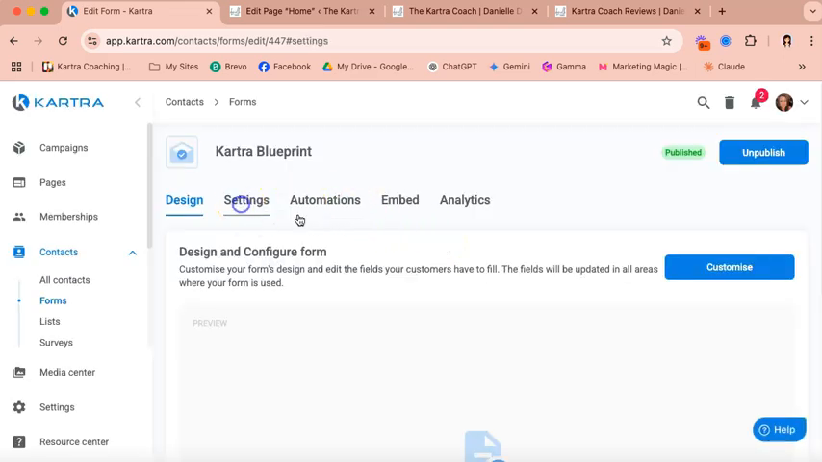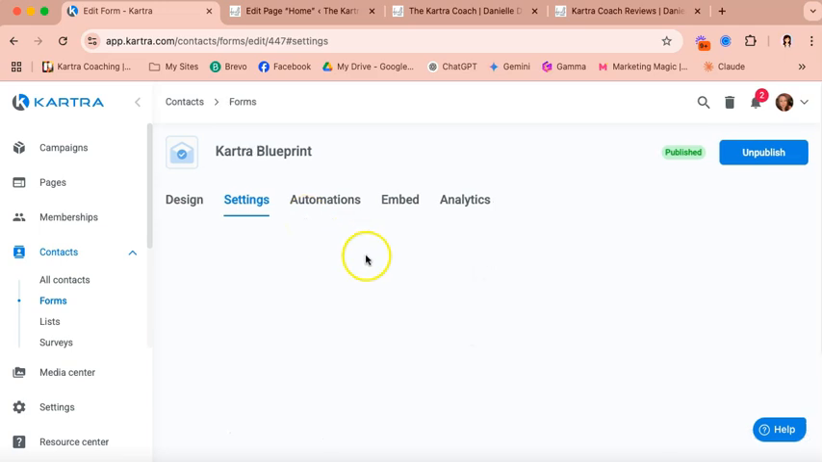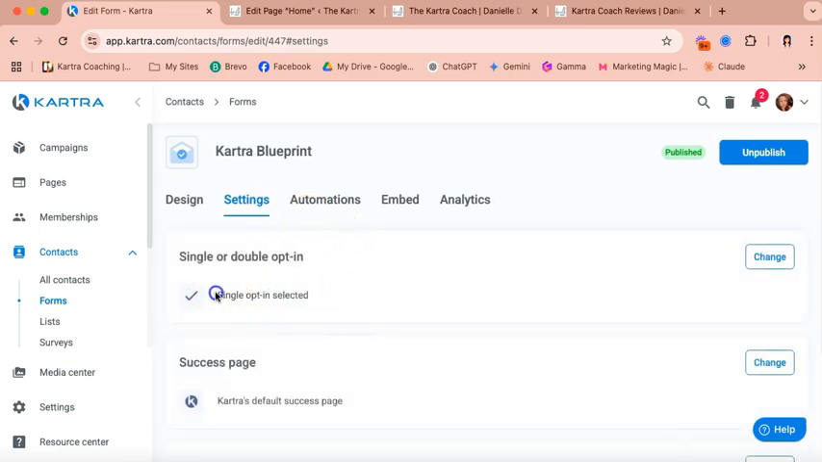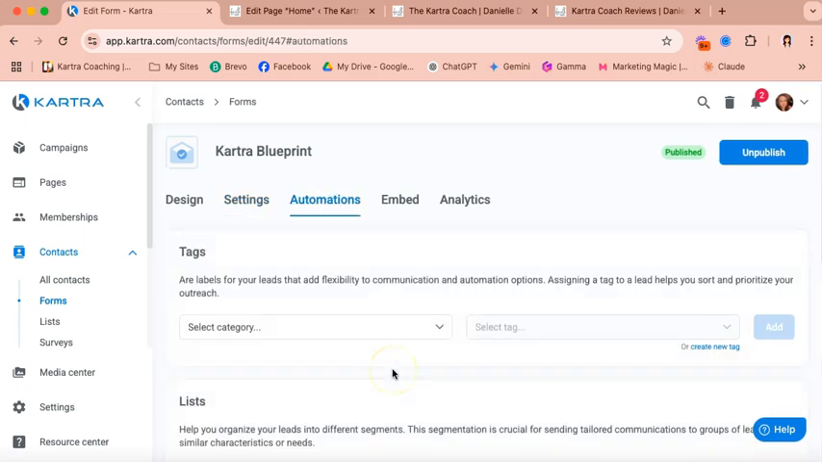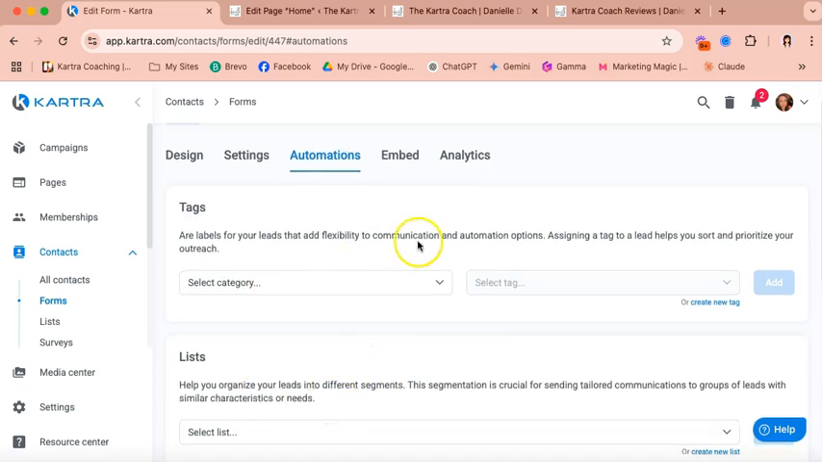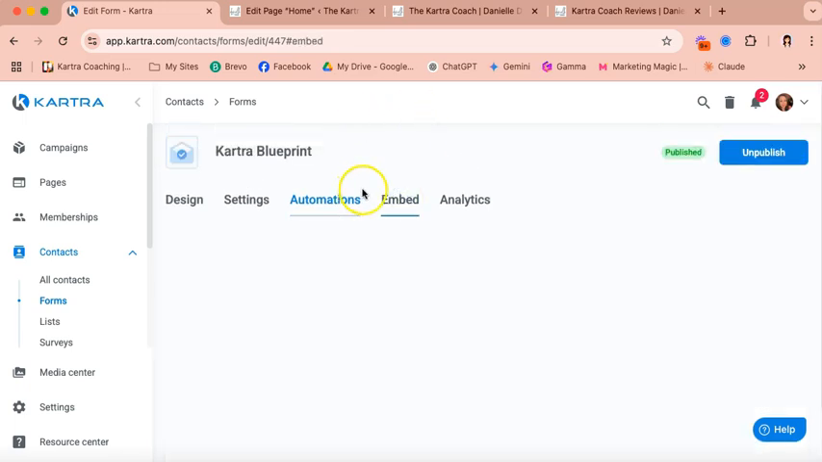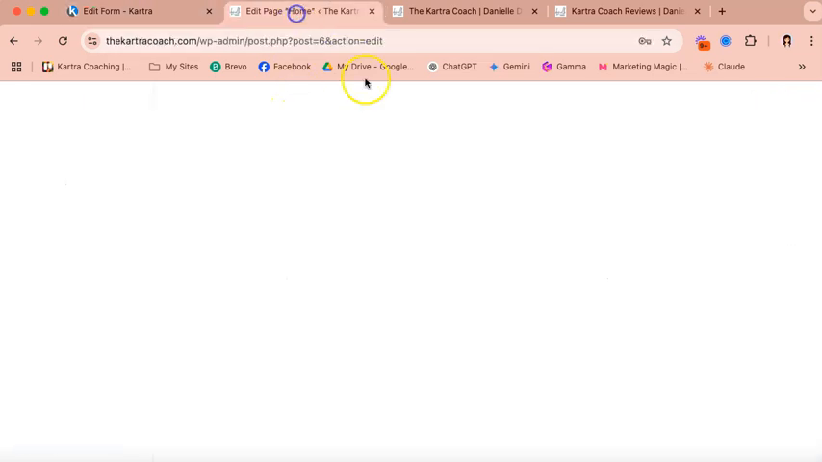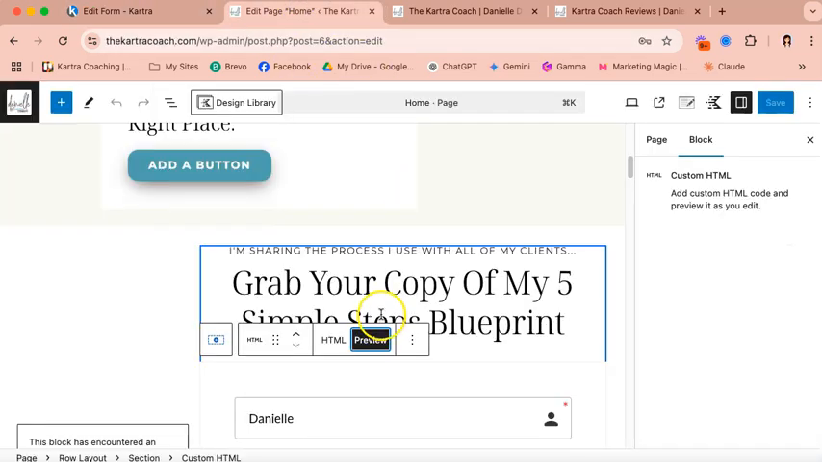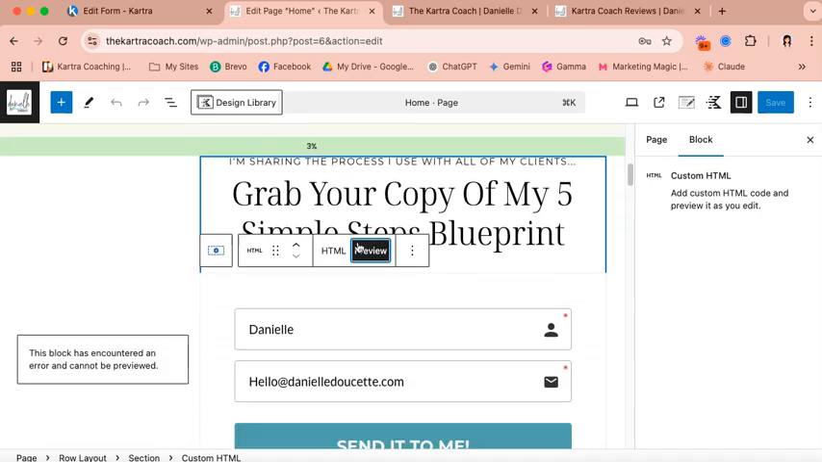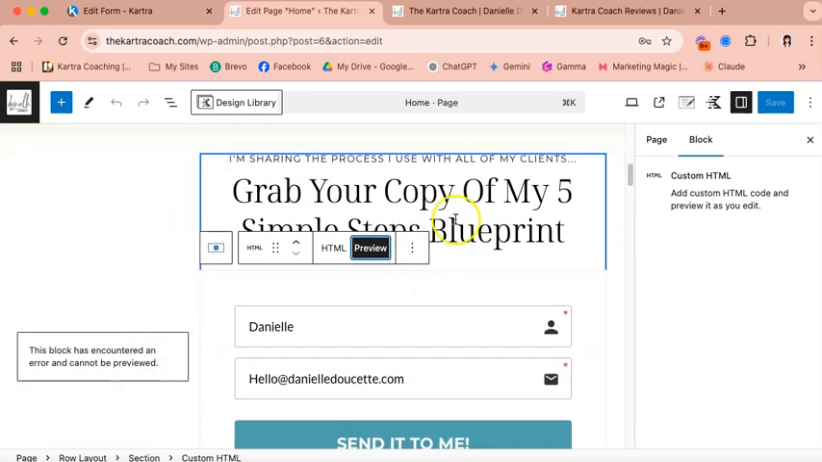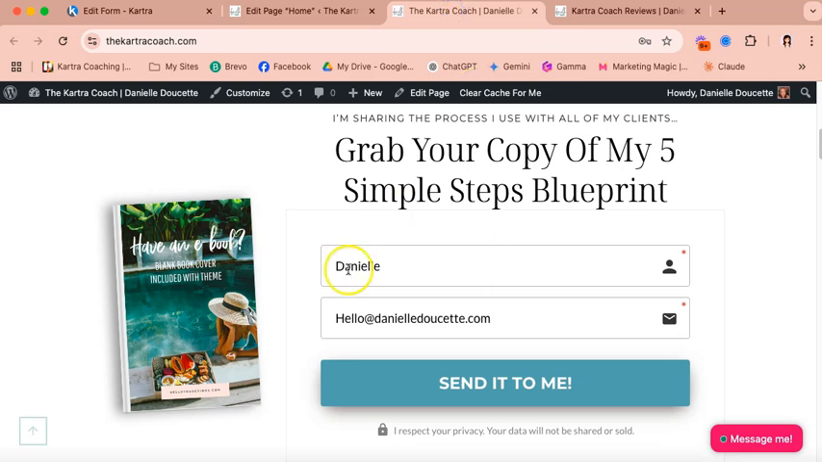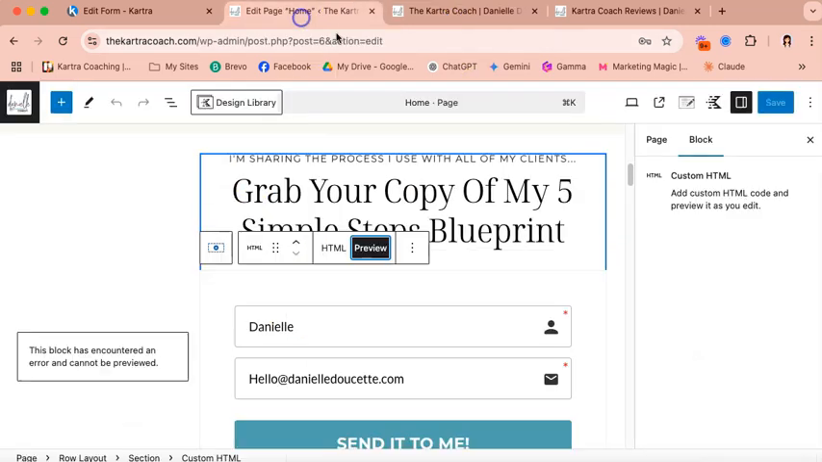Everything else about the form is going to be the same as if you're using it on a Kartra page. You're going to set single opt-in, you'll set what success page it goes to, you'll set the automations like subscribing them to your primary list, etc. But then we grab that embed code. Now let's go into the back end of my WordPress site, and you can see here is the section where we saw the preview. This is it live.